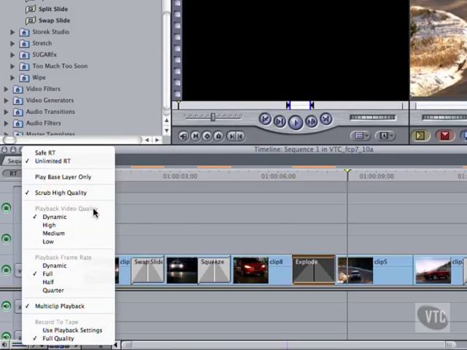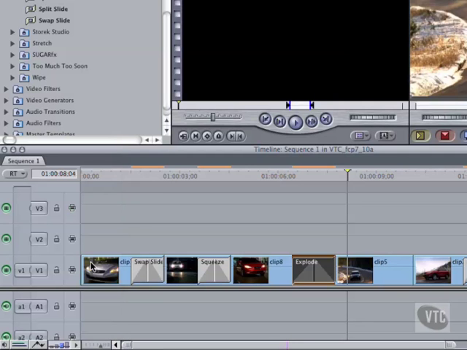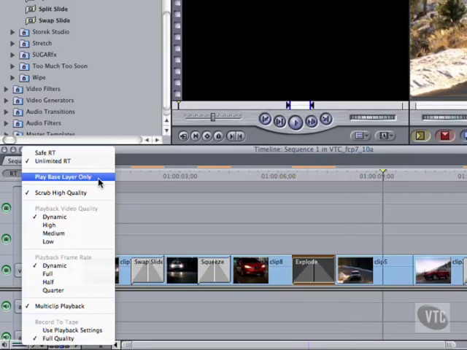effects will play back according to the video quality and frame rate settings here. The best selection is generally dynamic. Final Cut will play back at full quality when it can, and less so when the processor can't keep up. Select Play Based Layer only if, for example, you want to work on the underlying picture edit without rendering effects like lower thirds. And Record to Tape should always be set to full quality.